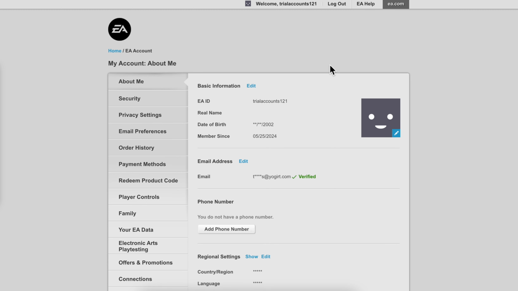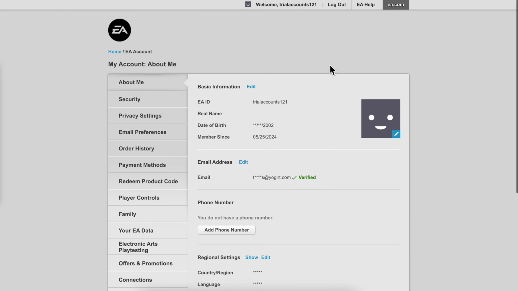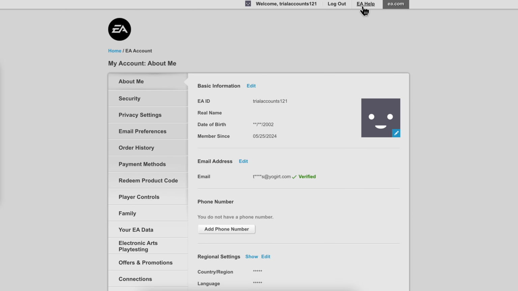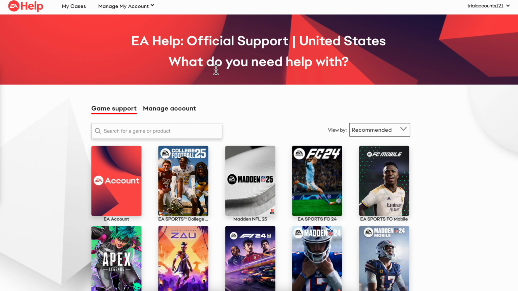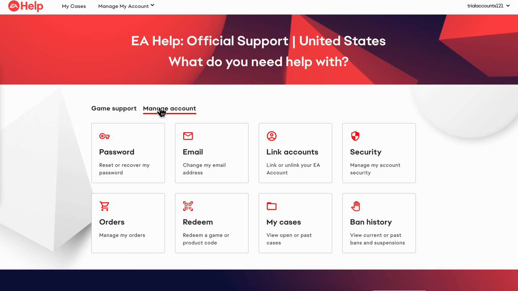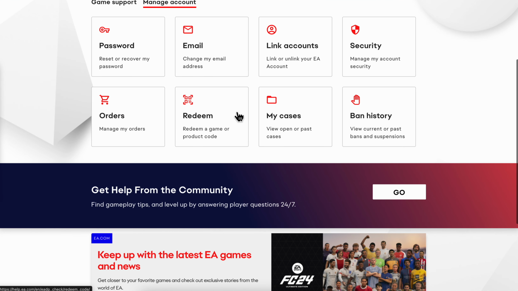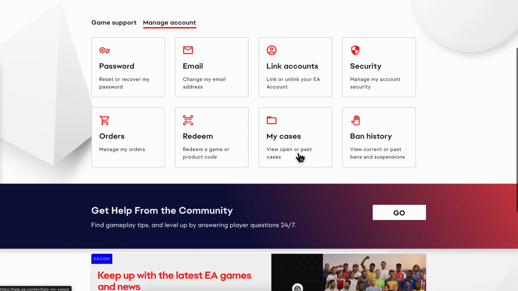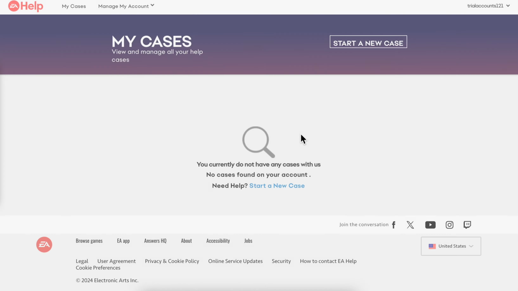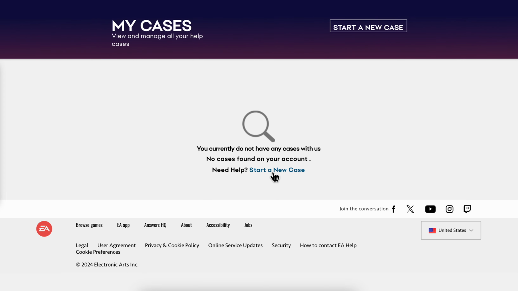Now here, what you're gonna have to do next is click on EA help at the top, and then you should get redirected to this page right here. So simply click on manage my account, here manage account, and then you're gonna have to click on my cases, and then click on start a new case.